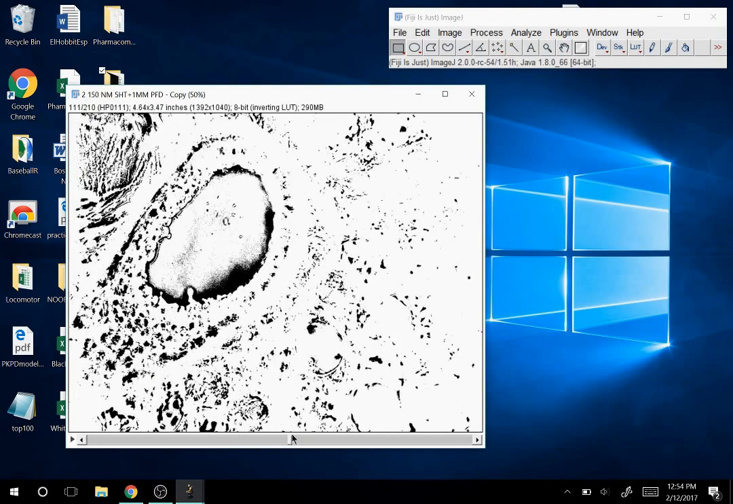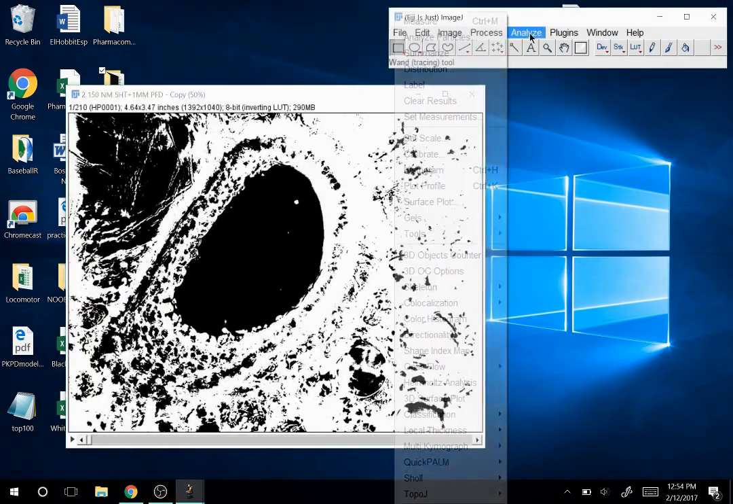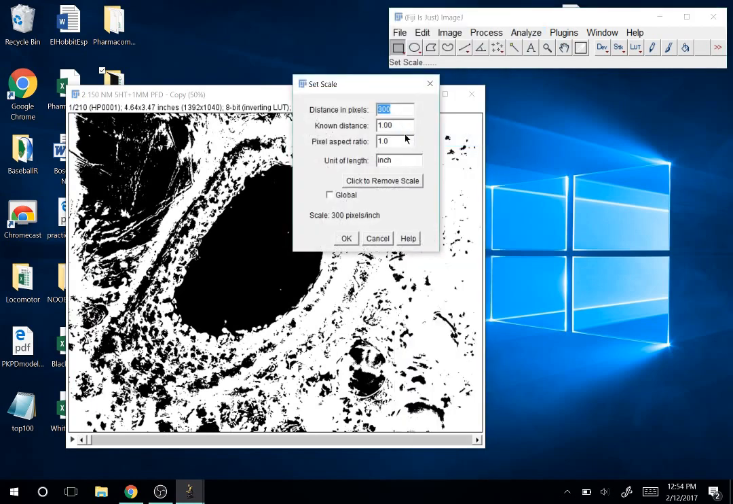Well, the thing I want to do now is go to analyze, set scale. You can do this at the beginning or now. You just need to do this before you go to the next step, and that you want to click to remove scale. That's going to change the unit of length to pixels and make global so it applies to all the images. So you got no scale.